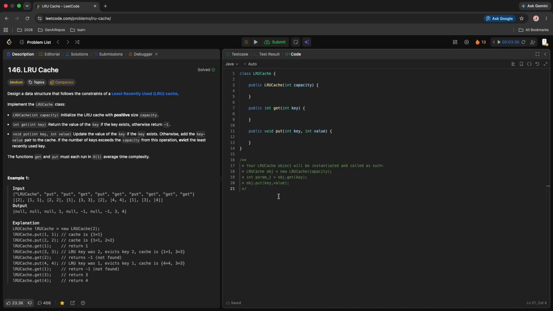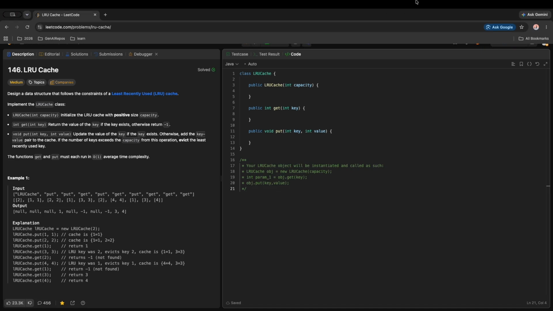In computer science, a cache is a temporary high-speed data storage layer. It stores data so that future requests for that data can be served much faster. There are different types of cache based on eviction policies, like FIFO, first in, first out, LFU, least frequently used, and what we are building today, that is LRU, which stands for least recently used.